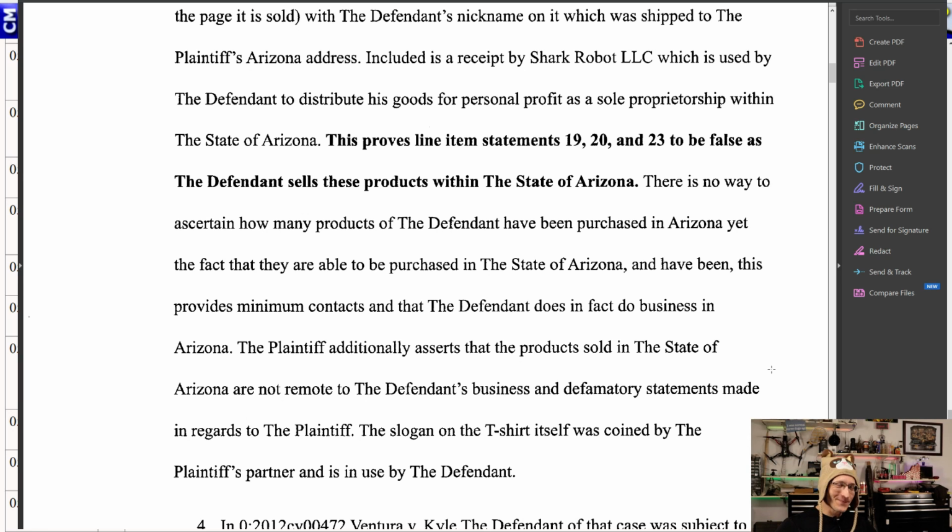Okay. It was supposed to be continuous and systematic contacts with Arizona, not, hey, look, I can order something from a third-party company and get it shipped to me in Arizona with his name on it.